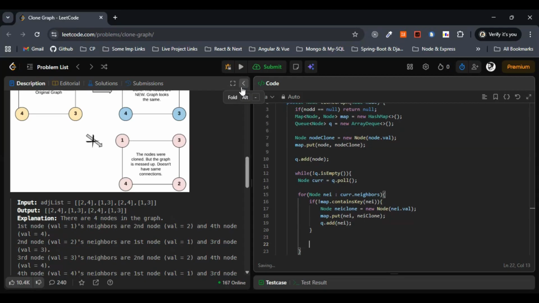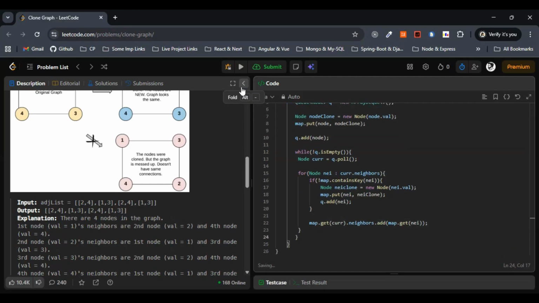Now let's link the clone of the current node to the clone of this particular neighbor. So this one will be map dot get of current, dot neighbors. So this is fine. Dot add of map dot get of nei, right? So this is fine. I'll just come out of this one entirely.